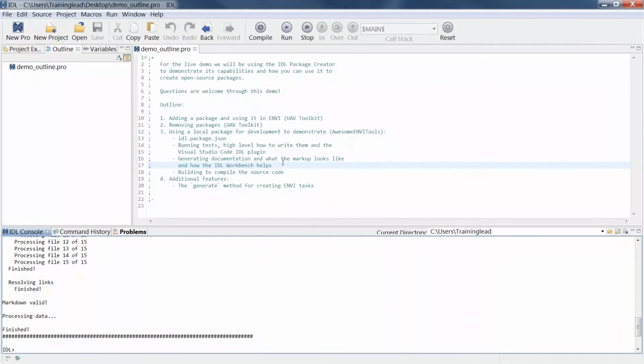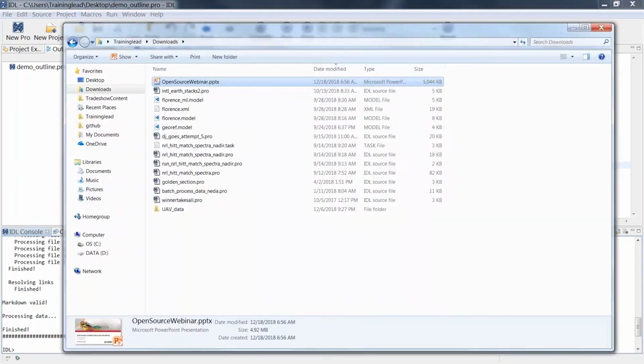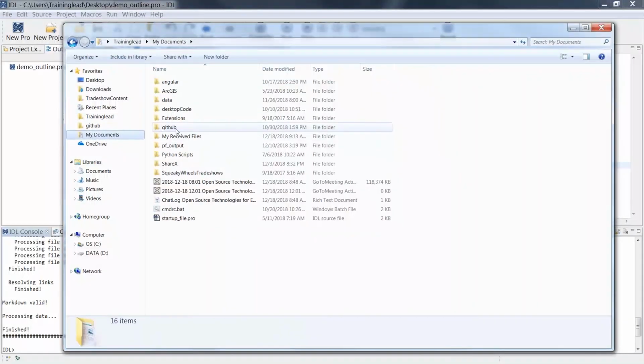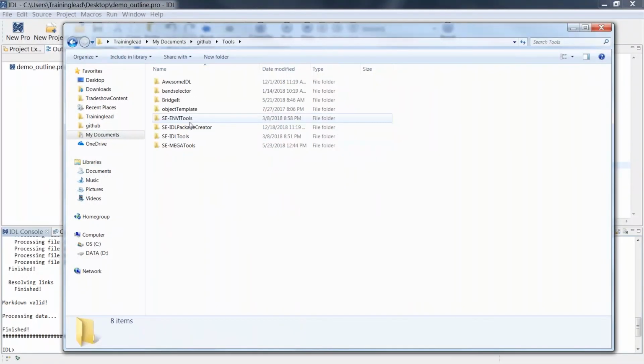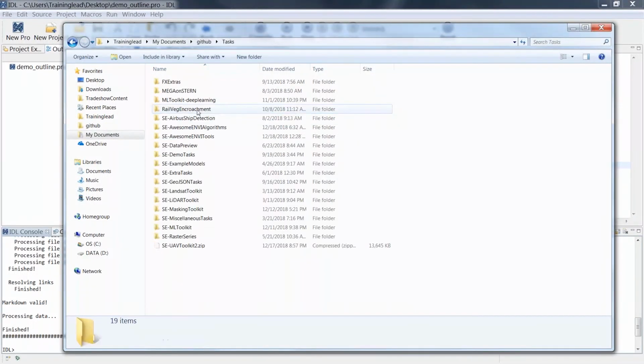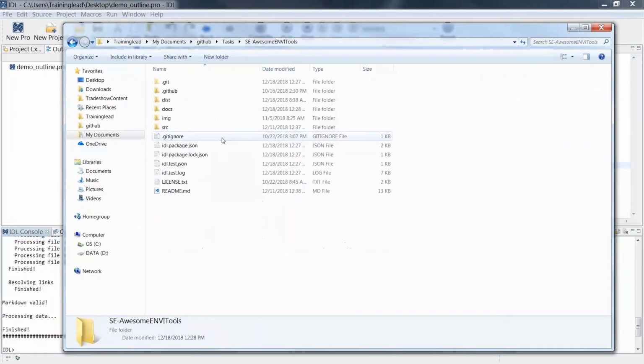The last little feature, which I don't think I'm going to run: you can go through and compile everything into save files. I already did that this morning, and I'm just going to open up a Windows Explorer window and show you what the output of that looks like. Let's get to the right place here.